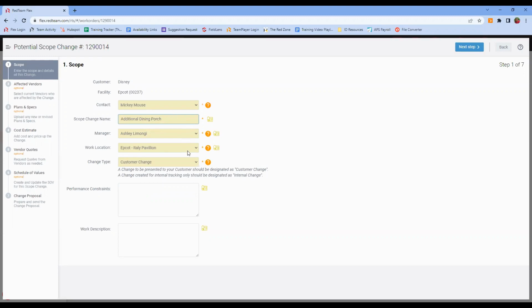The rest of these items are copied from the original proposal, the original contract. So unless you need to change them, you can leave them as they are. The last thing you really want to take a look at is the change type here. We have two types, customer and internal changes. And in case you're uncertain which one is which, you've got a definition here underneath.